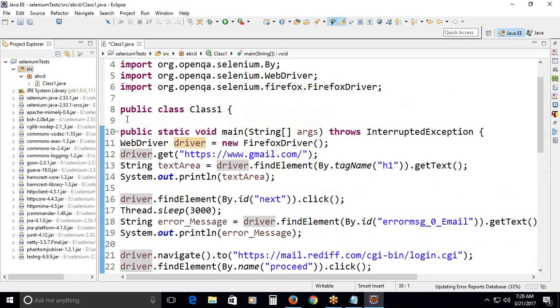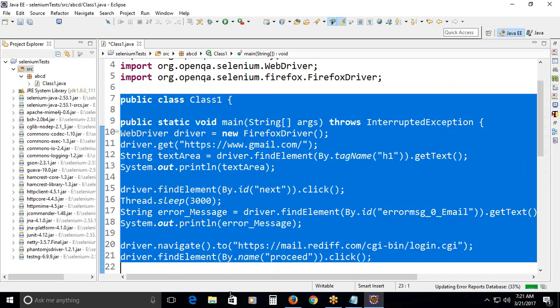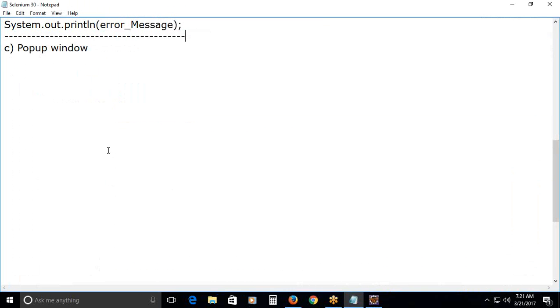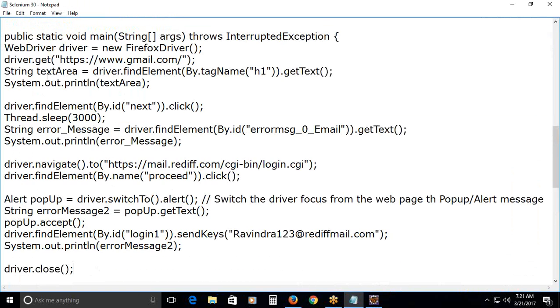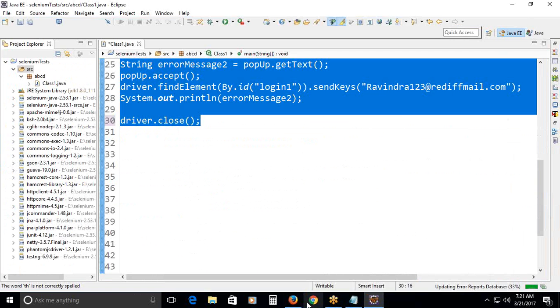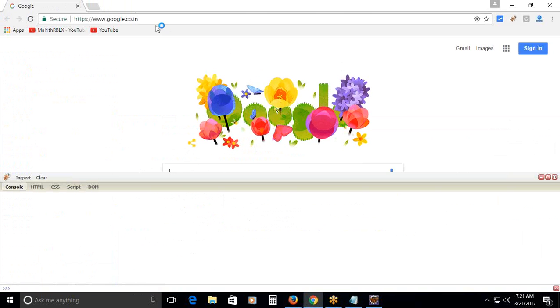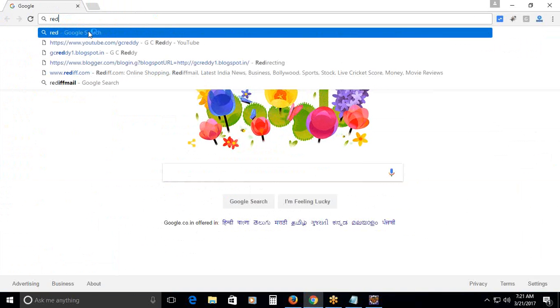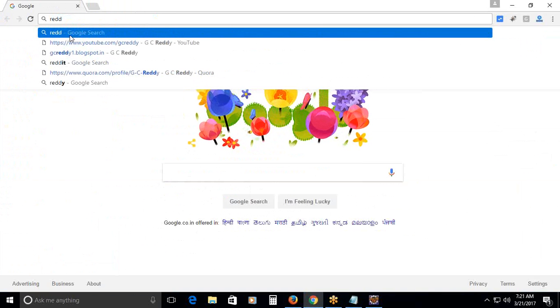Sir, I have one question here. Before writing that popup.access, if we close the browser by using driver.quit, does that pop-up window also close or only the browser will close, sir? I think it won't close the browser. Just a minute. The pop-up is there. Good question. Try that manual operation.